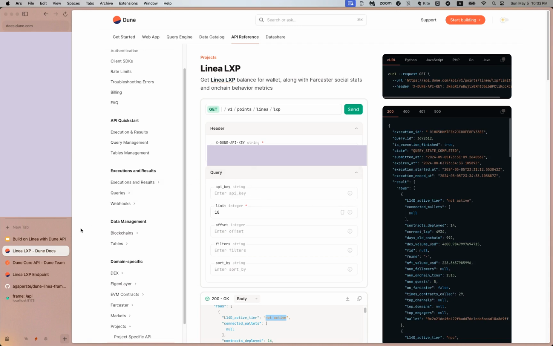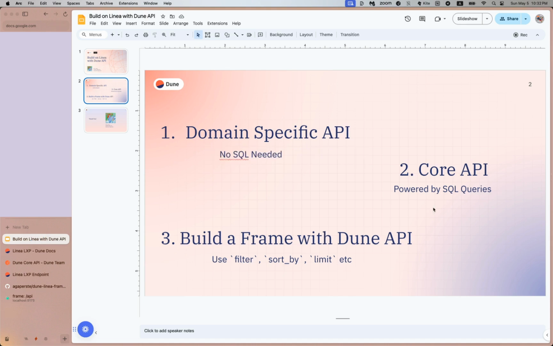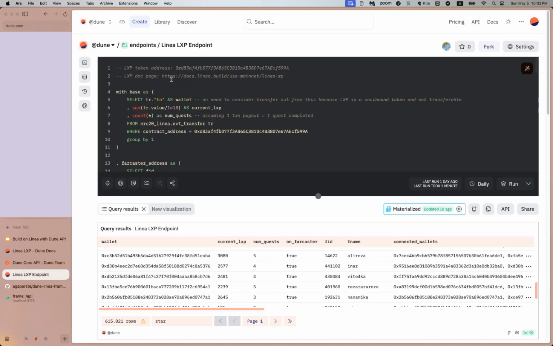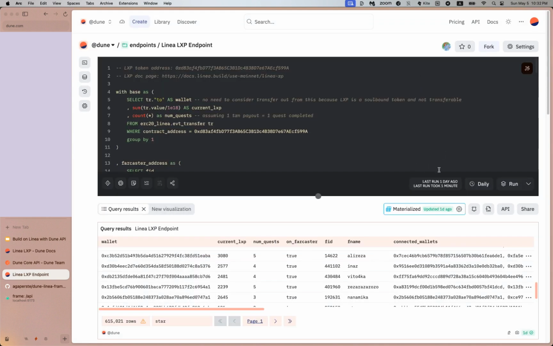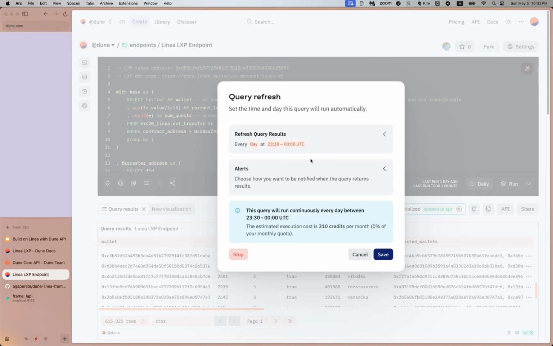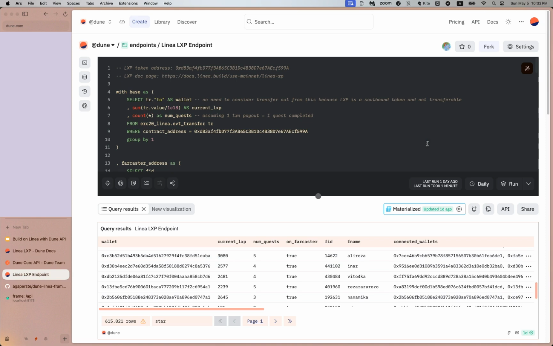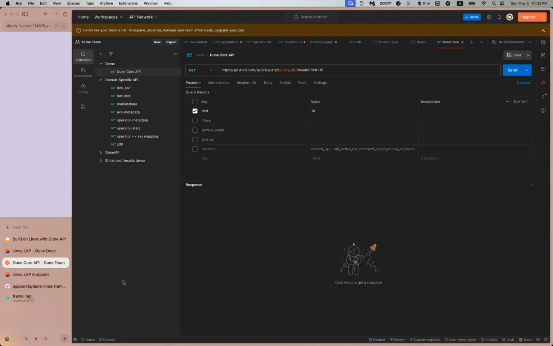Moving on to the second group, the core API offering. The whole concept of the core API is that it's powered directly by Dune queries. When you have a Dune query like this, I can quickly turn it into an API endpoint by just referring to the query ID, and then I can fetch the latest results. If I really need fresh results, I just make sure to schedule it so that whenever I fetch the results, they're fresh. What do I mean by this? We can do a quick demo of this.